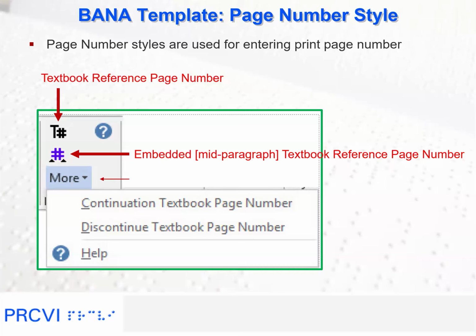Items under More style control other page number situations, such as combined page numbers. Discontinue textbook page number style is used to discontinue print page numbers if a section of a text does not have print page numbers.